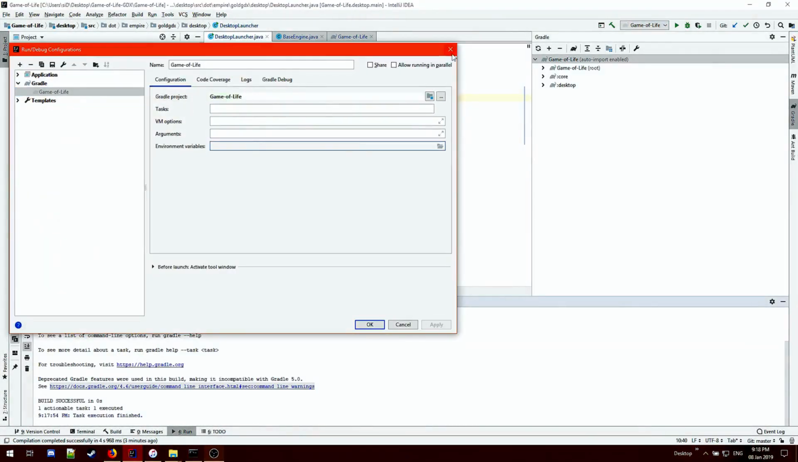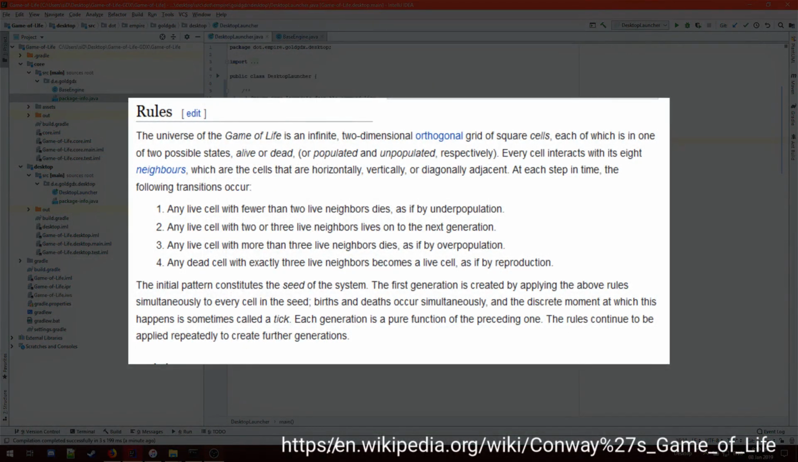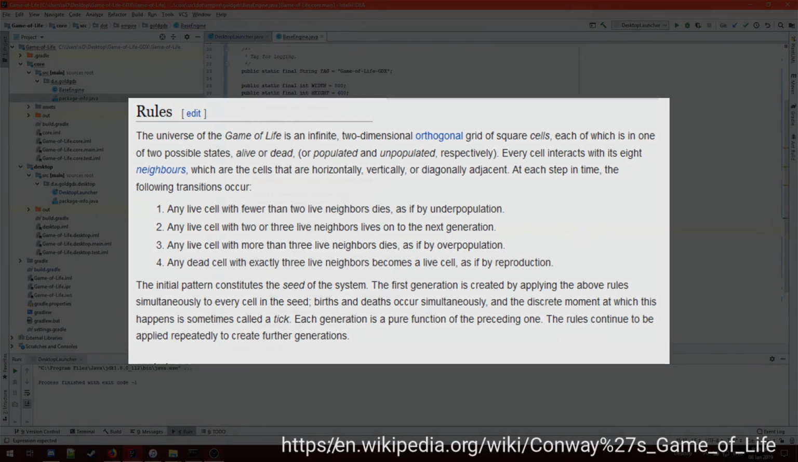The rules of Conway's Game of Life are as follows. In Conway's Game of Life, the world is made up of cells. A cell can either be alive or it can be dead. If an alive cell has 2 or fewer neighbours, it dies of loneliness. If a cell has more than 3 neighbours, it dies of overpopulation. And if a dead cell has exactly 3 neighbours, it comes to life due to reproduction.